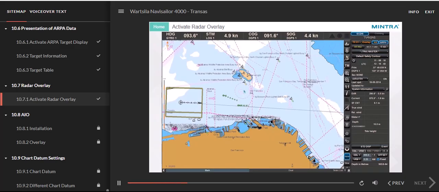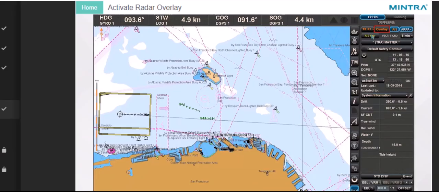Target table. Like AIS targets, ARPA targets are listed in the target table. Open the Targets task to access the list of targets.